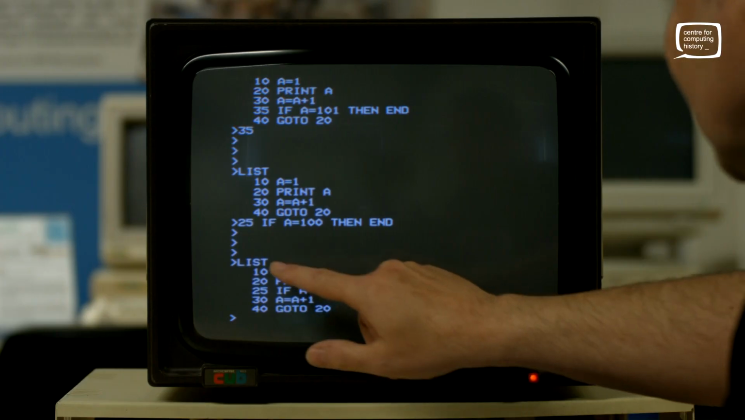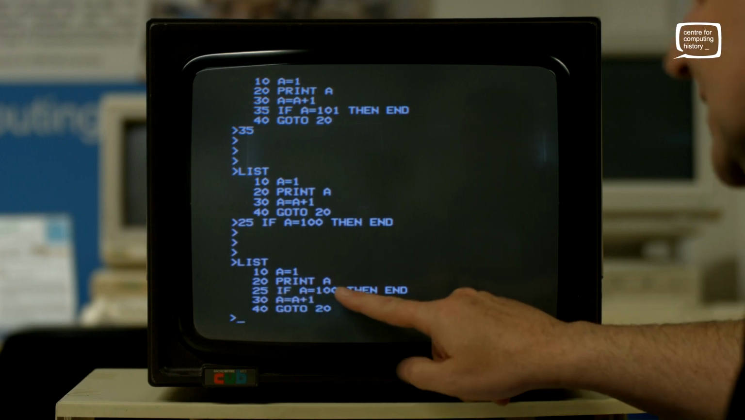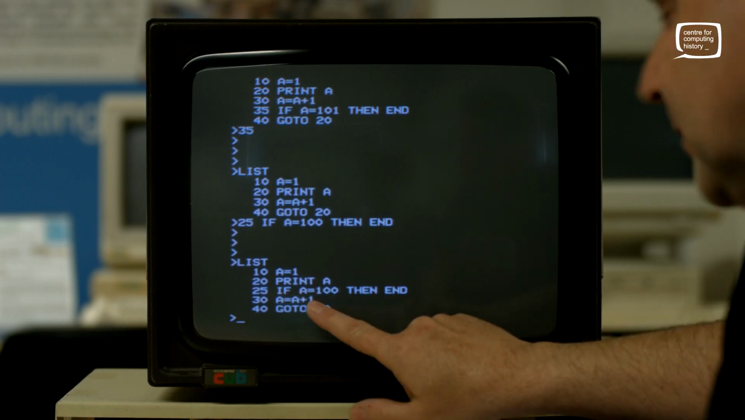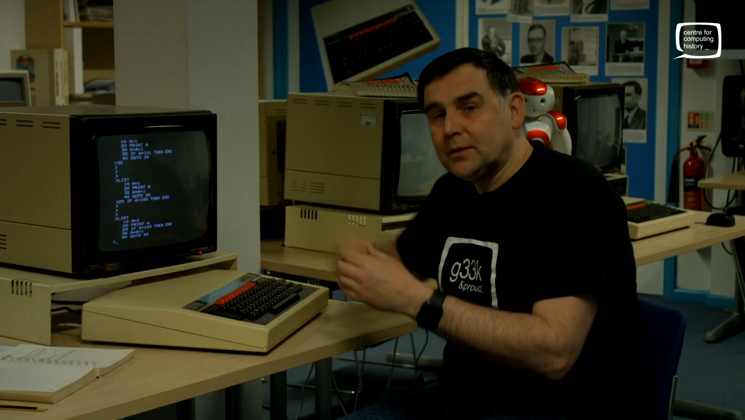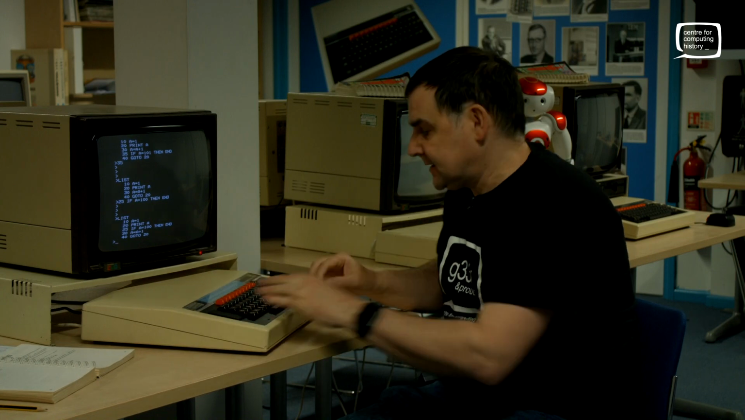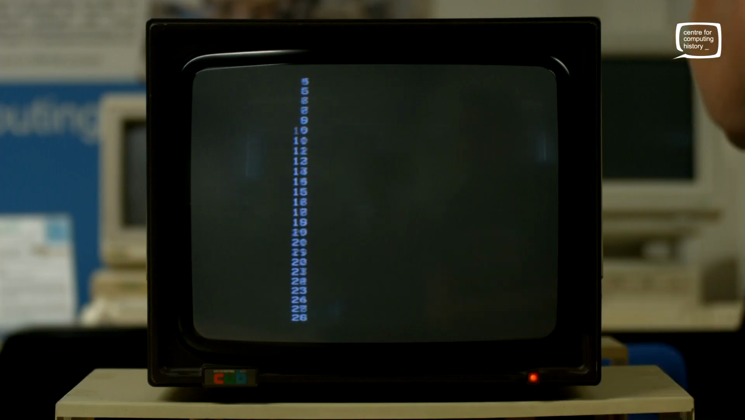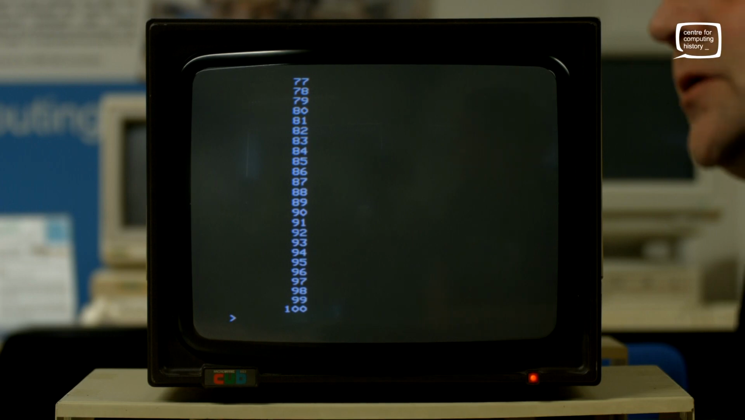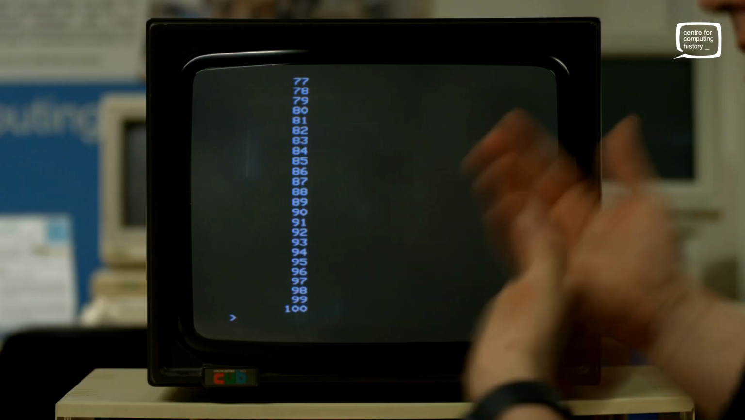So this time now we print A and then we check to see if it's 100, then we increment it by 1. So what we've done is just check it before it does the increment. Now we run it, starts at 1 and it goes through to 100. So where you test your variable is quite important. And even experienced programmers get caught up in this from time to time.